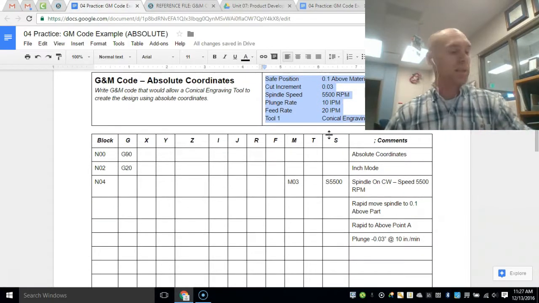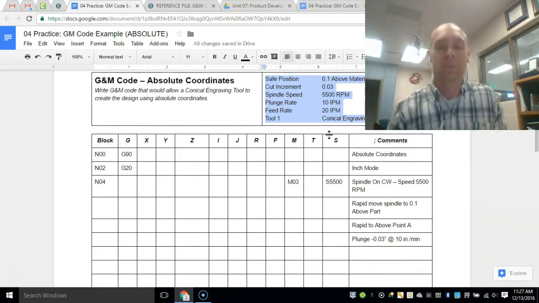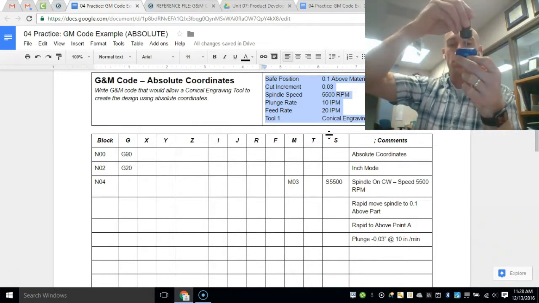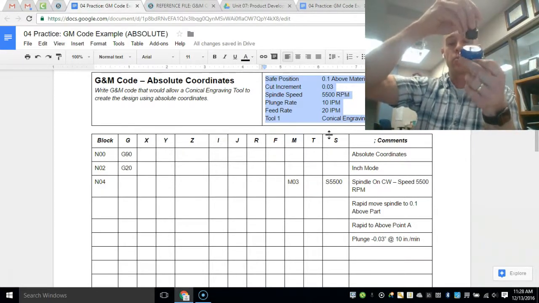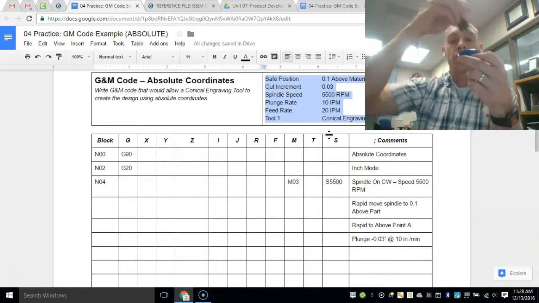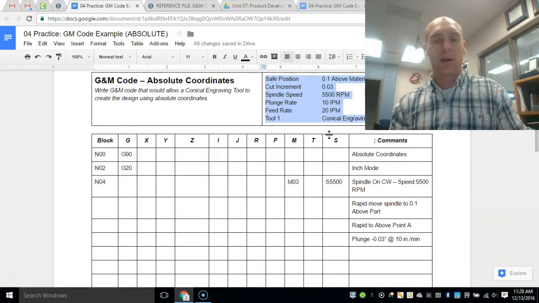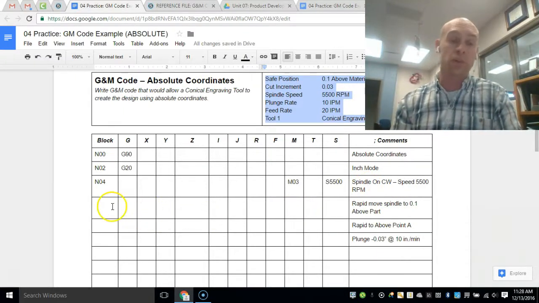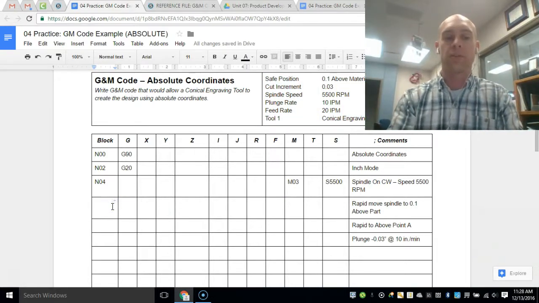So we're going to take a minute and explain one of these things. Your safe position, when you have your engraver bit, is always going to be at 0.1 inches, a tenth of an inch above that material before you start. You have to make sure that that's the case, right in the dead center at 0.1 inches above. That's where we start. That's our safe position. So we are double checking that. So we're going to say rapid move spindle to 0.1 above the part. Well, it should be there already, but we're doing this just to verify and make sure.